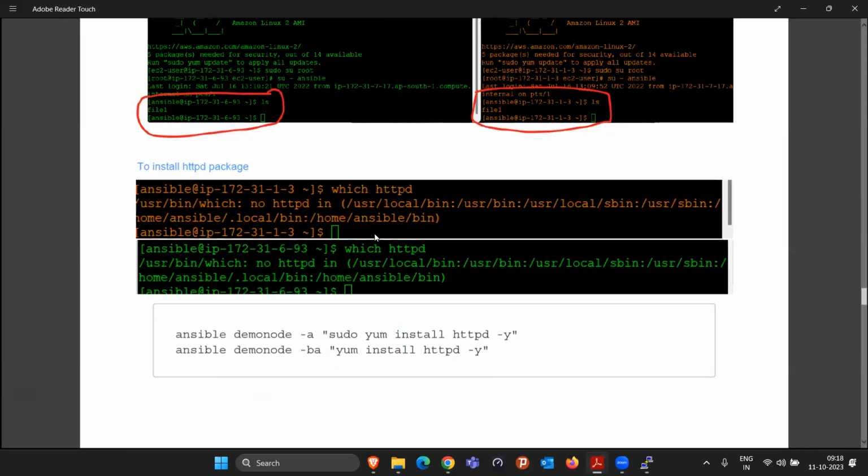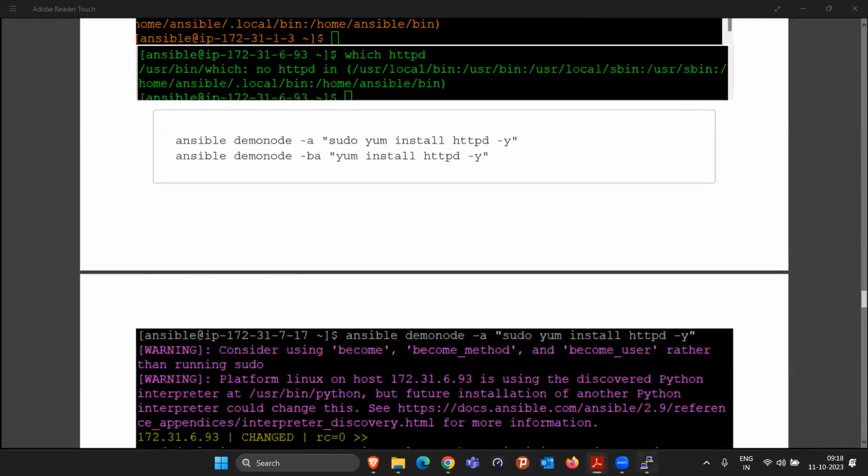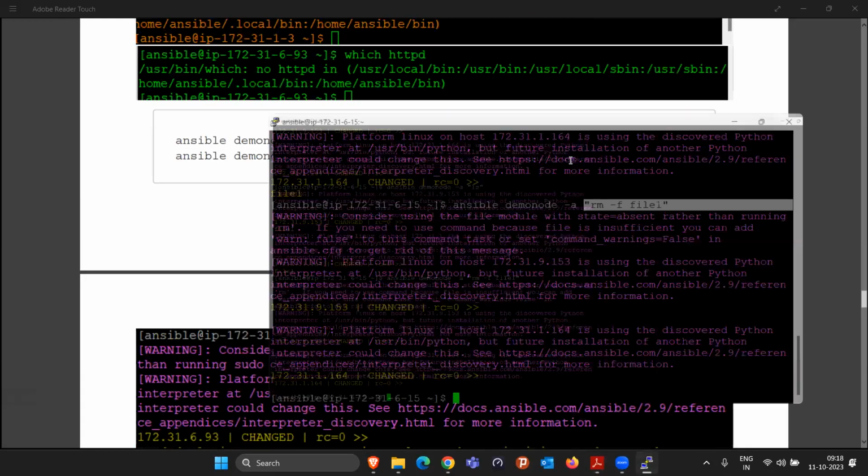Now to install the packages or something, let me show you. If I want to install some software, I will say: Ansible, go to the demo node. I want to do the practical in both the worker nodes, and I am writing an argument. Now you have to tell me the command to install the HTTPD package. What command should we write here?